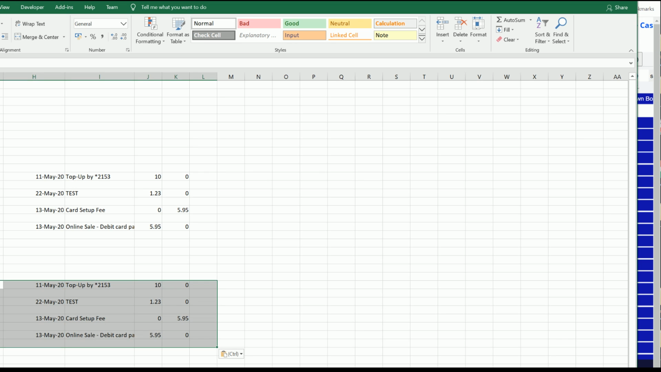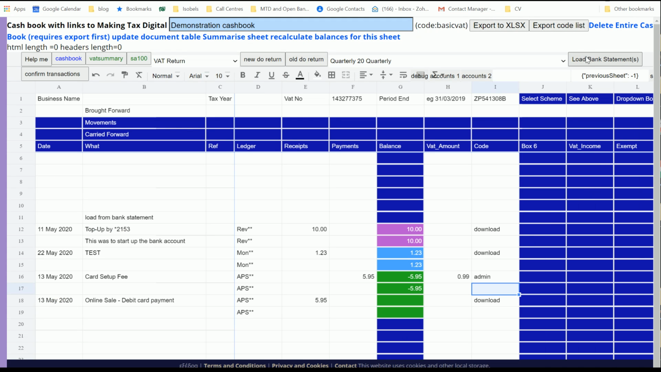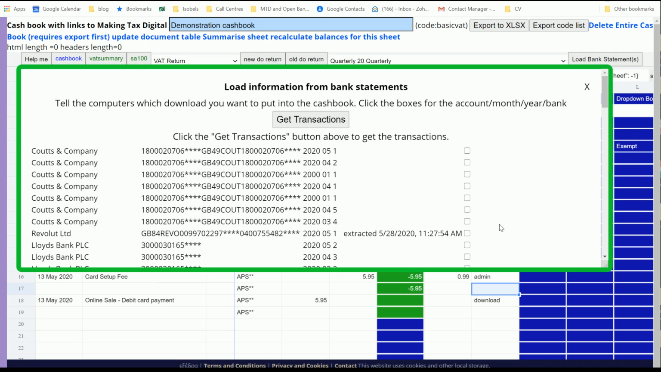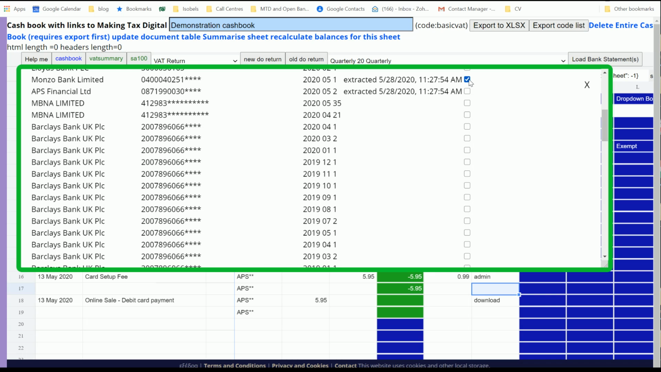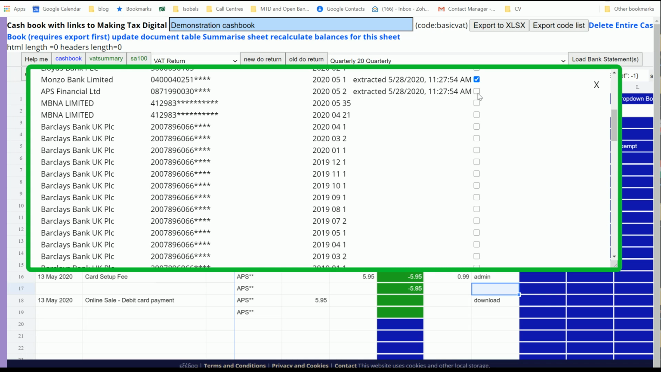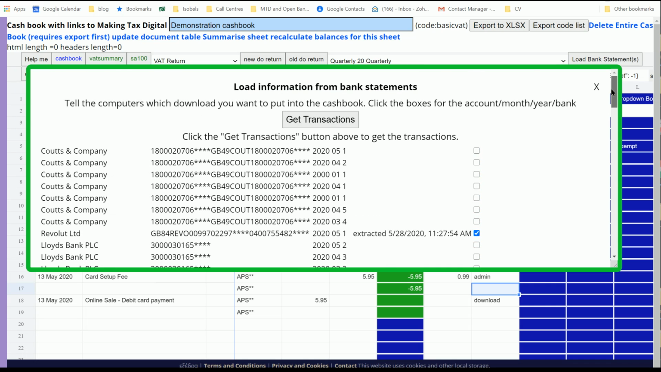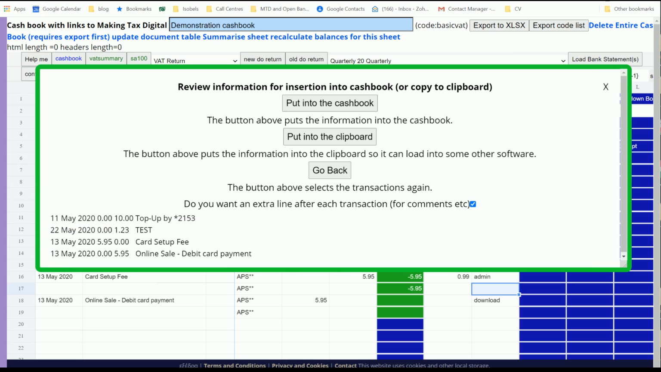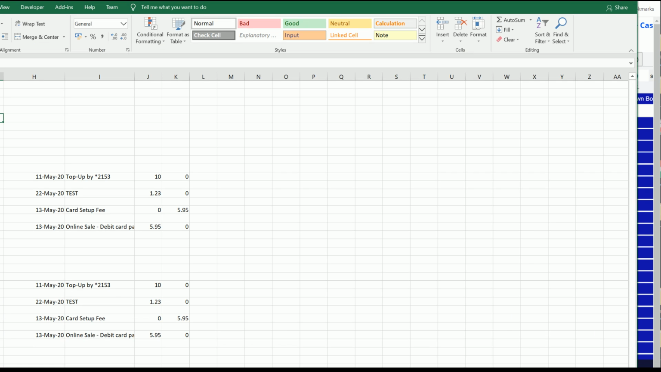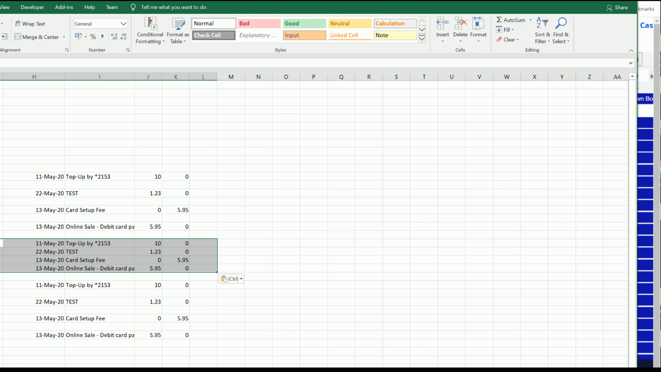Now we're doing it with a line in between, but we could, if we wanted to, go back into the cash book and go into load bank statements, and we could say we want Revolut, Monzo and Cash Plus here, and we'll get the transactions, and then we'll click this button here to get rid of the extra line, put that into the clipboard, go back into Excel and type it in here, and then we get them line after line.